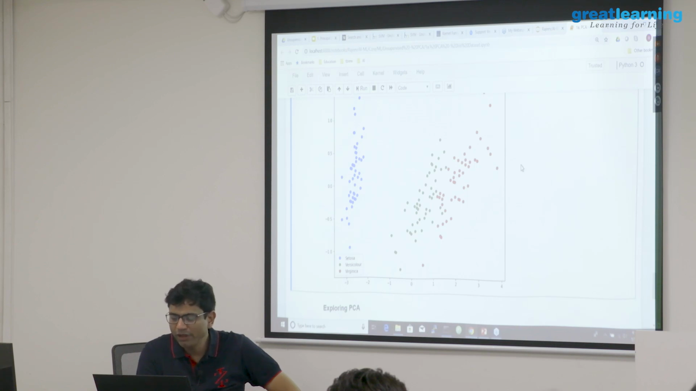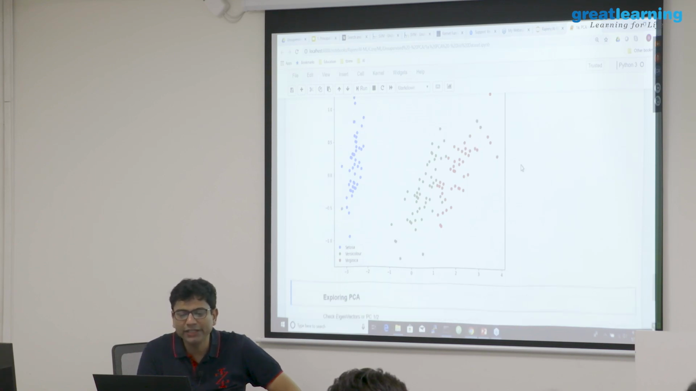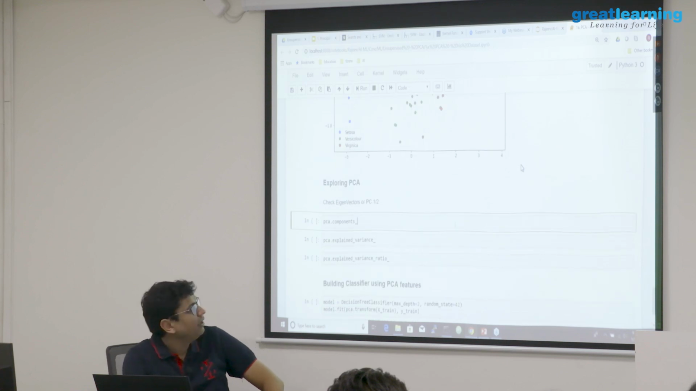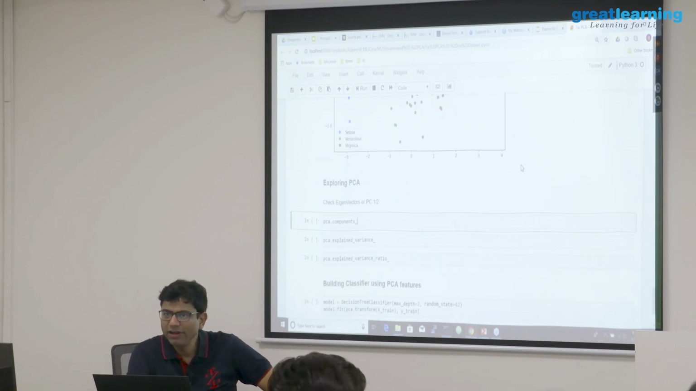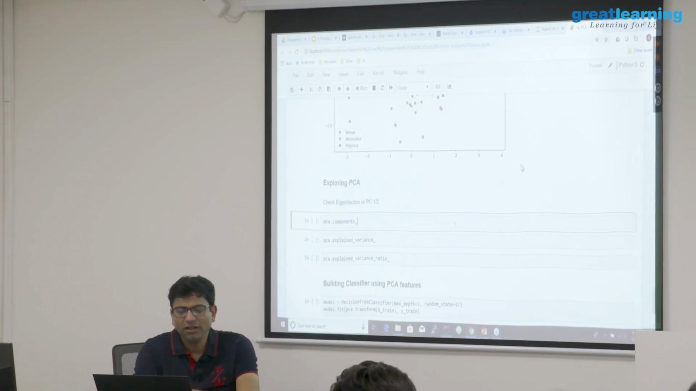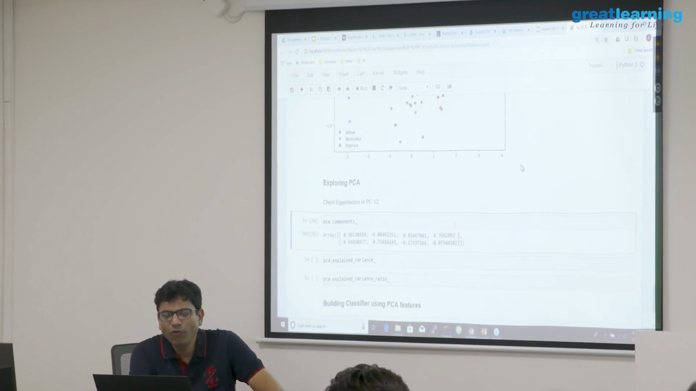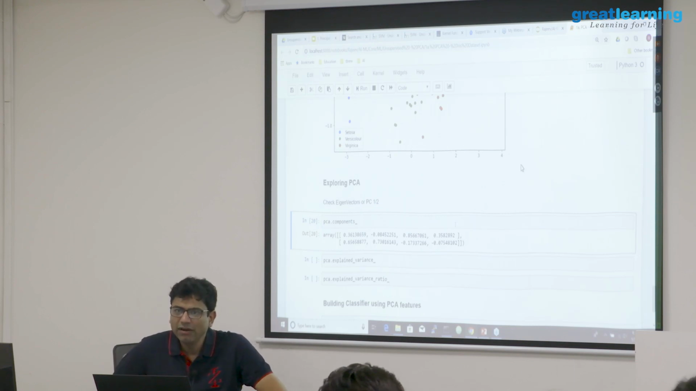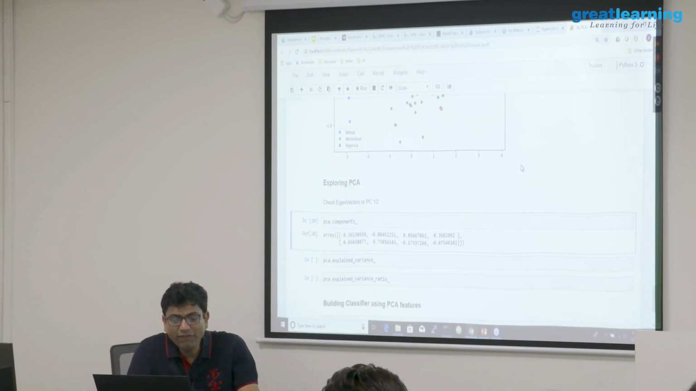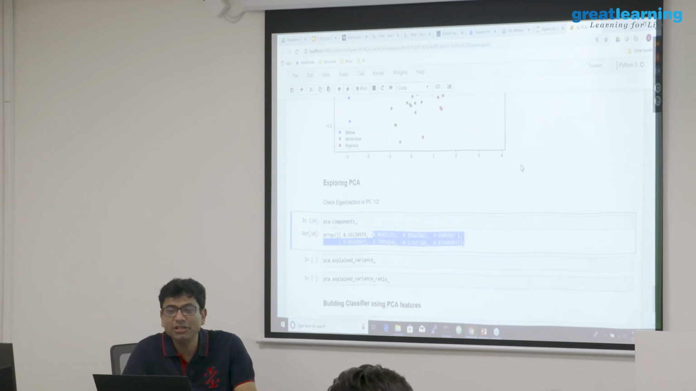So now what we can try to do is look at what my eigenvectors are. These are my eigenvectors. What does eigenvector mean? It's a unit vector. And what it shows is the weightage given to the 1st dimension in the original data. This is the weightage given to the 2nd dimension in the original data, the 3rd dimension.